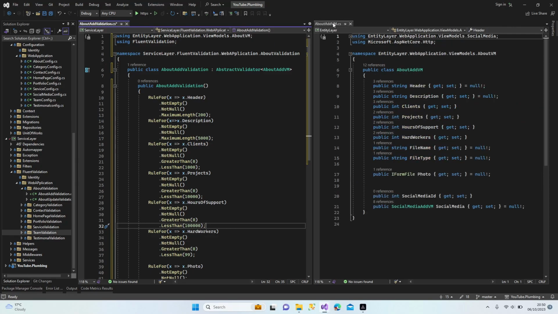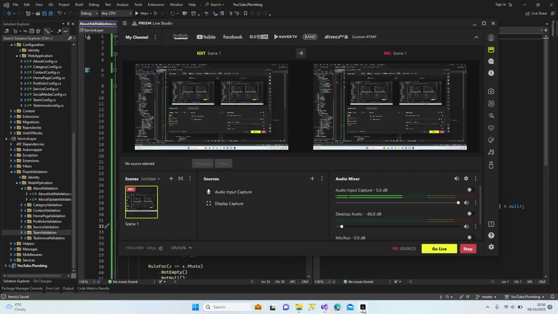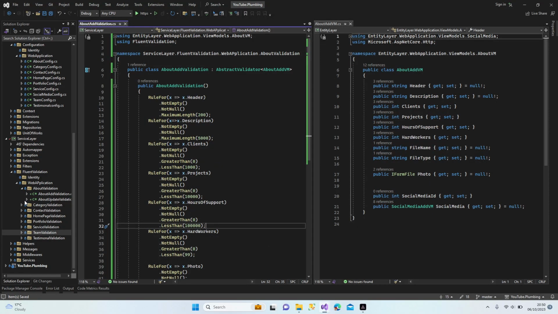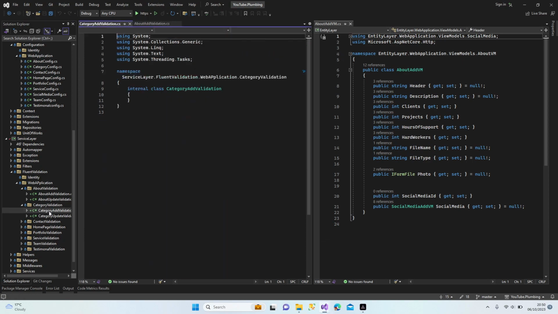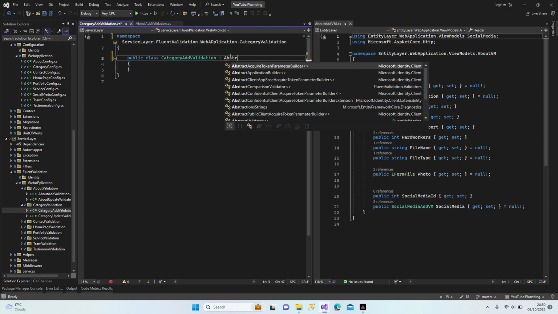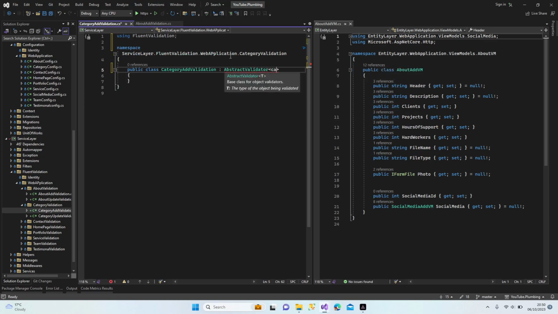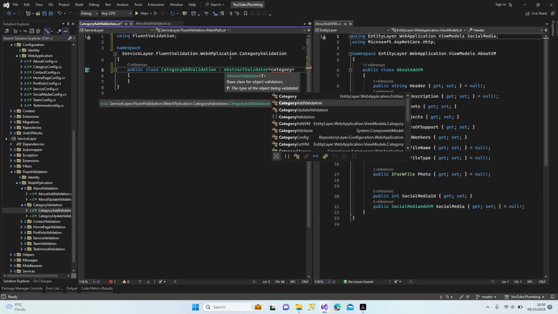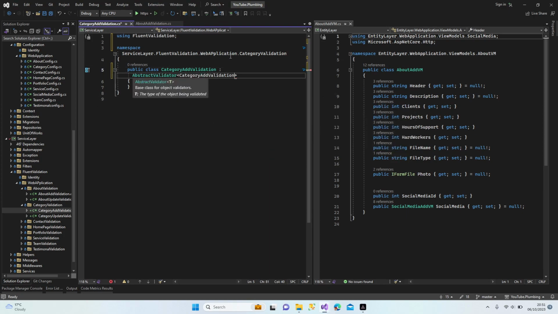Let's close that one. Let's keep it for a while. Okay, perfect. Let's have a look how many minutes have been done. It's 9 minutes. Let's start category validation. Control RG, public, sorry, inheritance, abstract, validator, category, add validation.